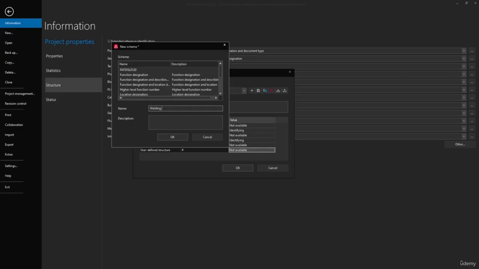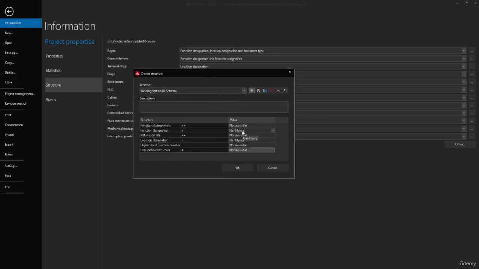welding station 01 scheme. Then I'll click OK. I won't give it a description. It's not necessary to give it a description. You can if you want to, but it's not necessary. So then you can see here, we have functional assignment, we have function designation, and we have all the other structure identifiers that we spoke about earlier.